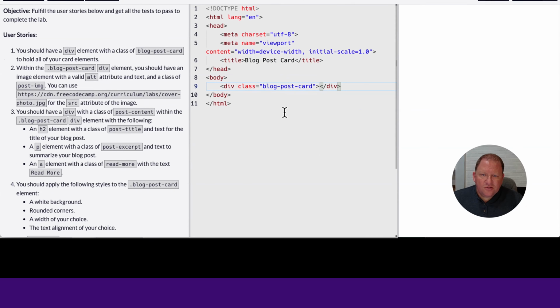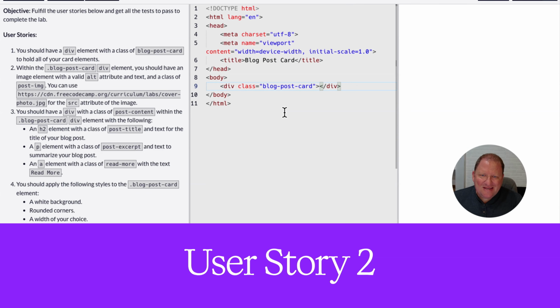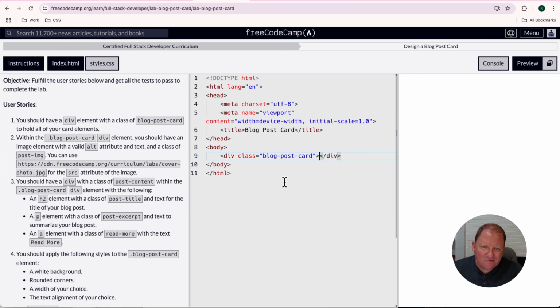User story number 2, it says that within the blog post card div, we should have an image element with a valid alt attribute and the class of post image. It also provides us with something that we would want to use for the source. And I think that's it for user story number 2. So it seems pretty easy. On here, it says we need to have an image. So that's going to be an image tag.